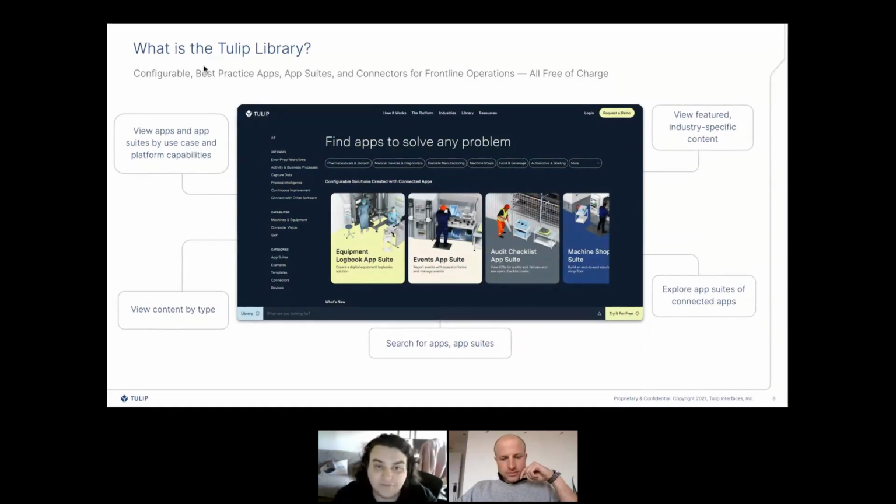If I needed to understand visibility or get some traceability into what was happening on my shop floor, I would look into something like capture data or maybe process intelligence. If I was into reimagining the way that we make our things using some lean methodologies, maybe I would dig into continuous improvement. We've got content for all of this stuff, and you can filter it through those use cases.